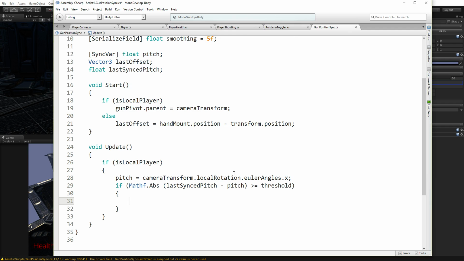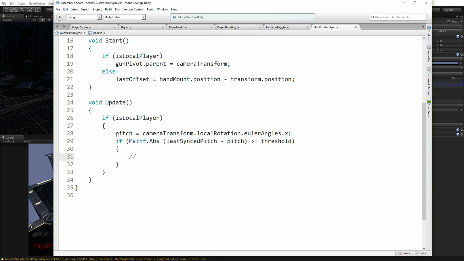All right, now I don't have a command yet to synchronize it because remember, the local player, no matter what, even though they have local authority and all that, they can't update sync vars. Only the server can. So I'm going to need a command for that. And then after I send that command, I'm going to say last synced pitch equals this pitch. So I now know the last time I synchronized. I'm going to hop out of update now.